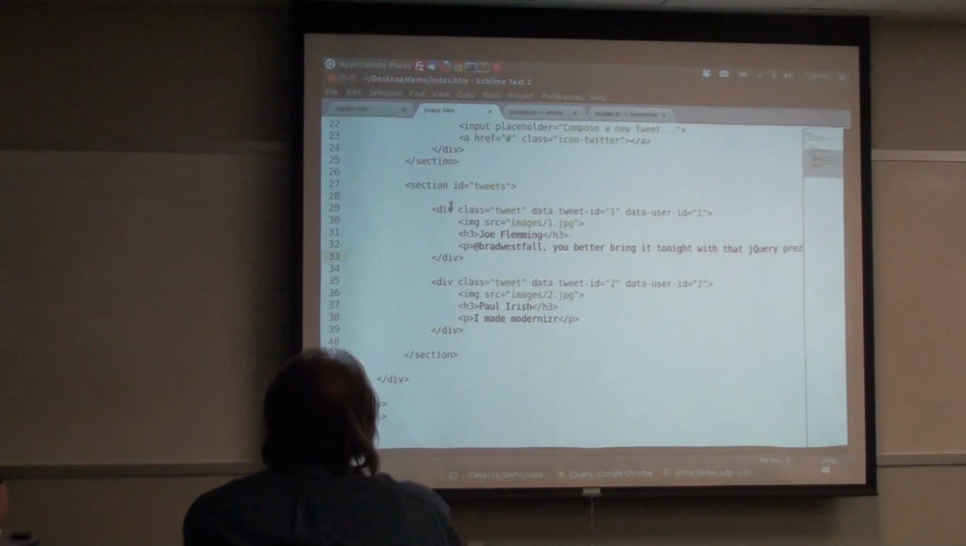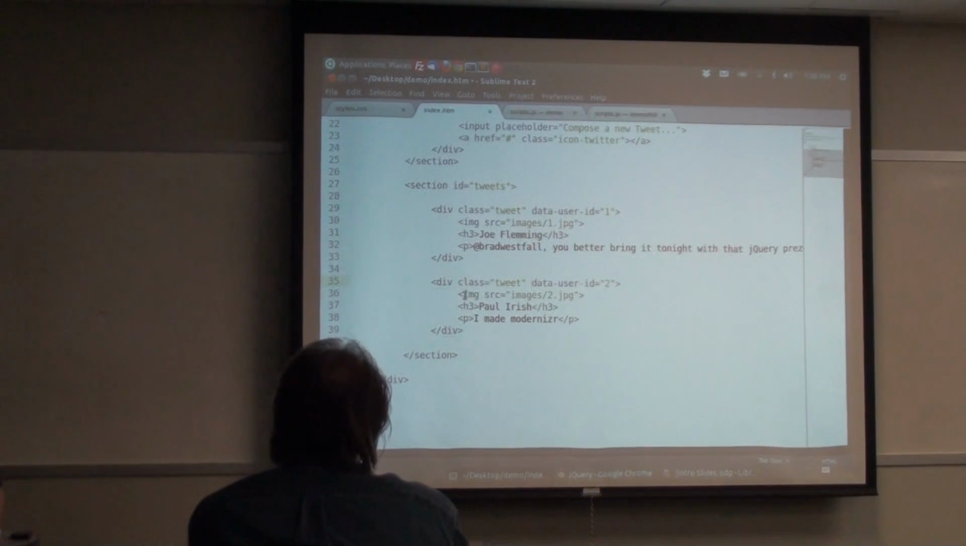It's basically just a div tag with a class of tweet, and actually I'm not even using this anymore, so we'll get rid of that, the data tweet. There's this attribute called data user ID, and I'll talk about that in a second. And then we simply have an image with the H3 and the paragraph of what they tweeted. I'm sure this is nothing like what a real tweet HTML looks like, but this is just for our demo.